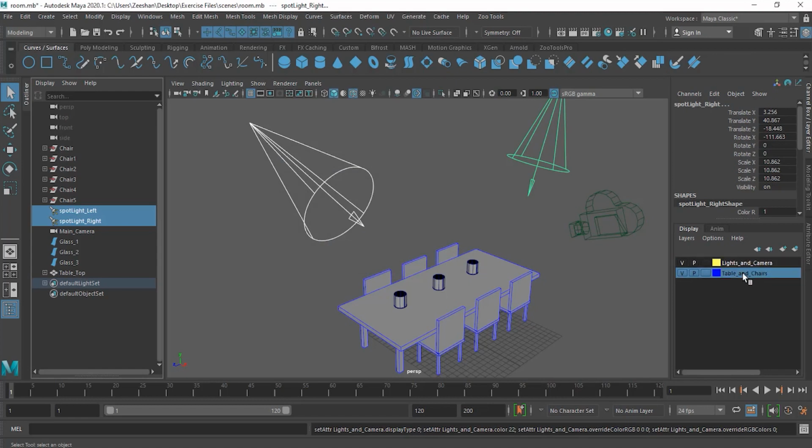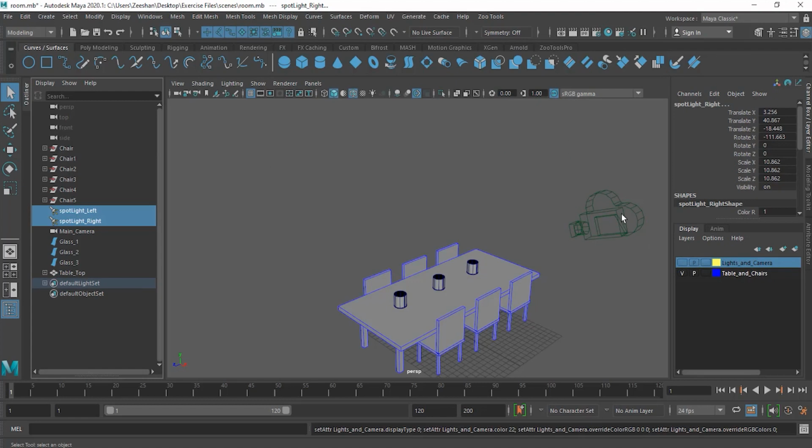So how do we know that the layers are working fine? You have this button here, this is called V. V, I think, is for visibility. If I click on the V, you will see that the tables and chairs are gone. If I click it back, they will come back again. I will go to lights and camera and do the same thing. Lights are gone, but the camera is still there. The reason is that the camera is not a member of this layer. However, the layer is called lights and camera, so the camera should be inside this layer.